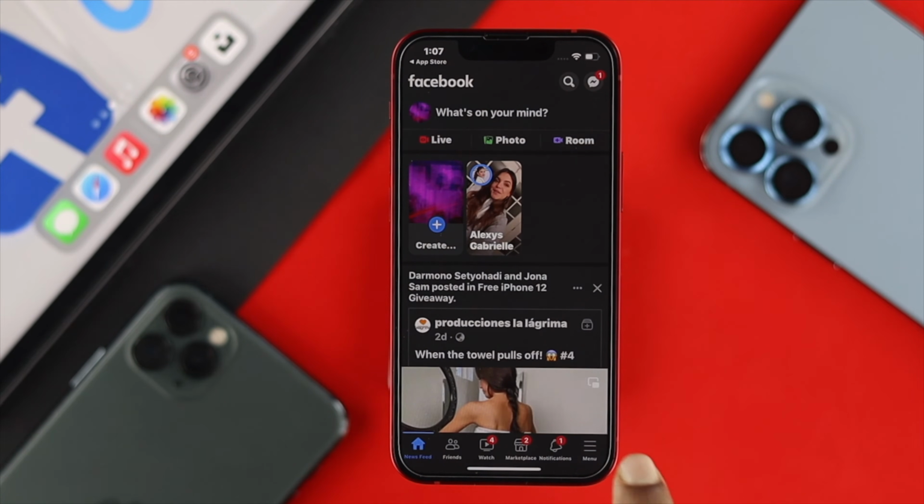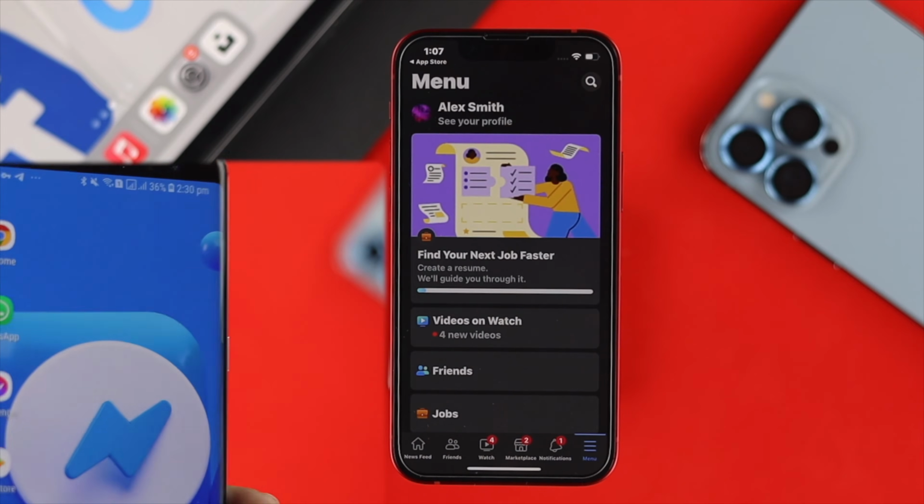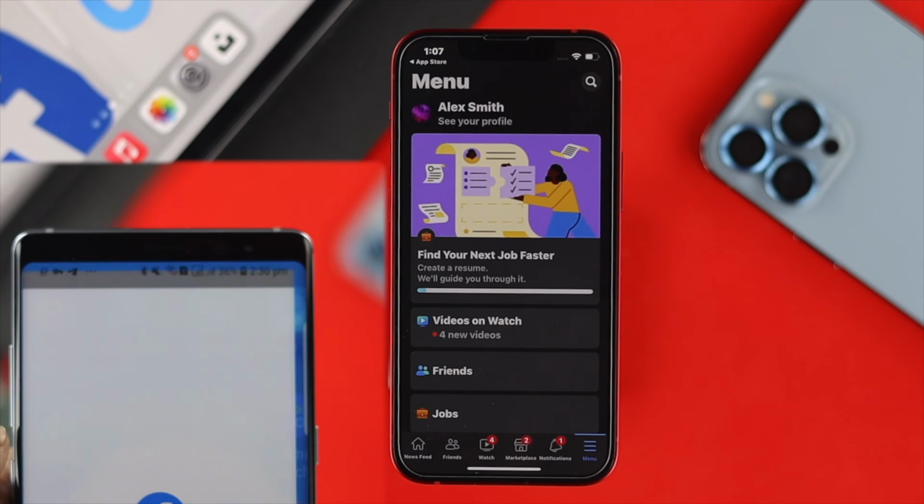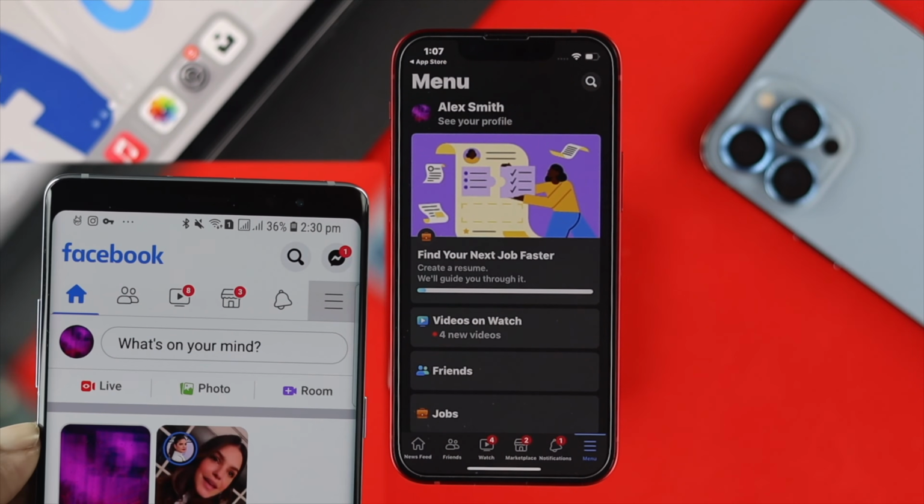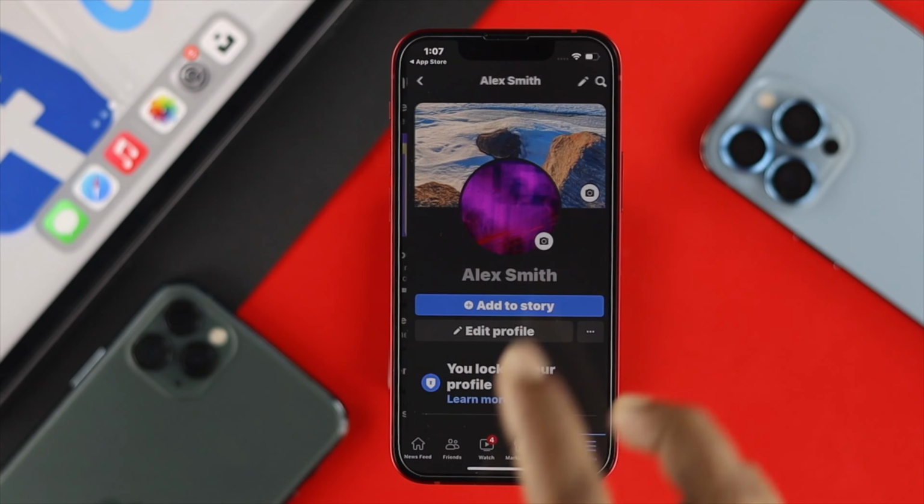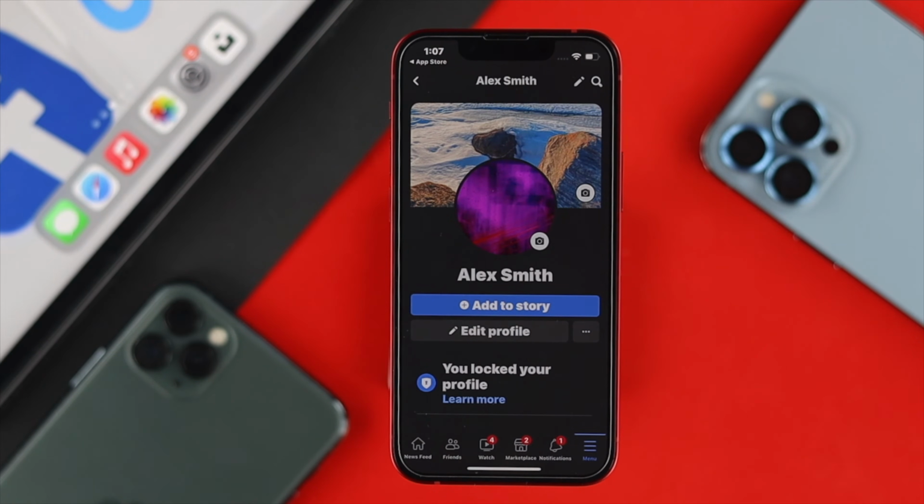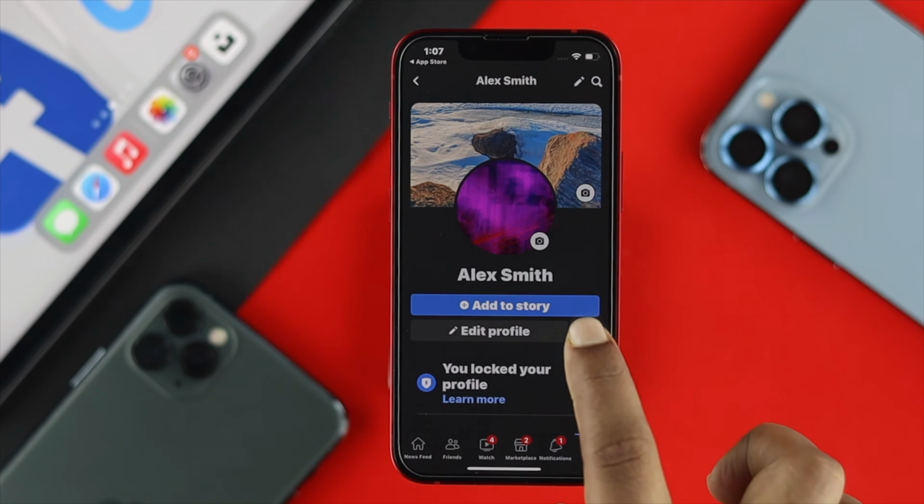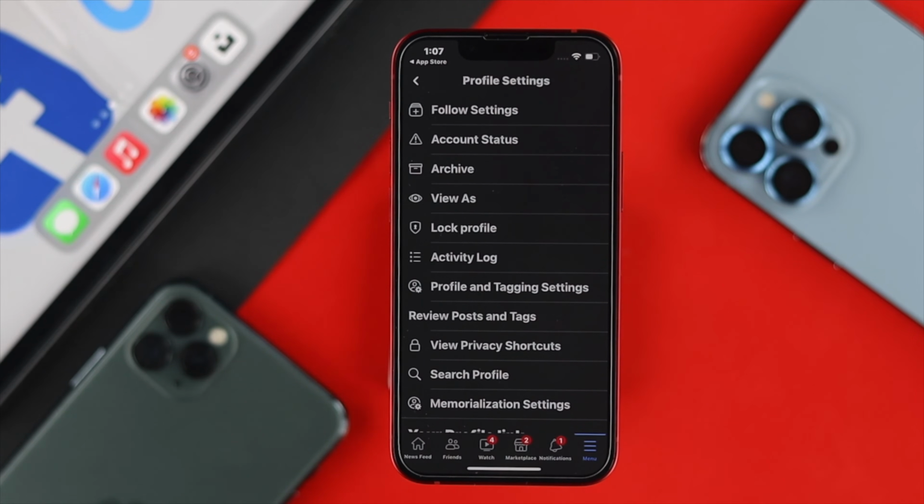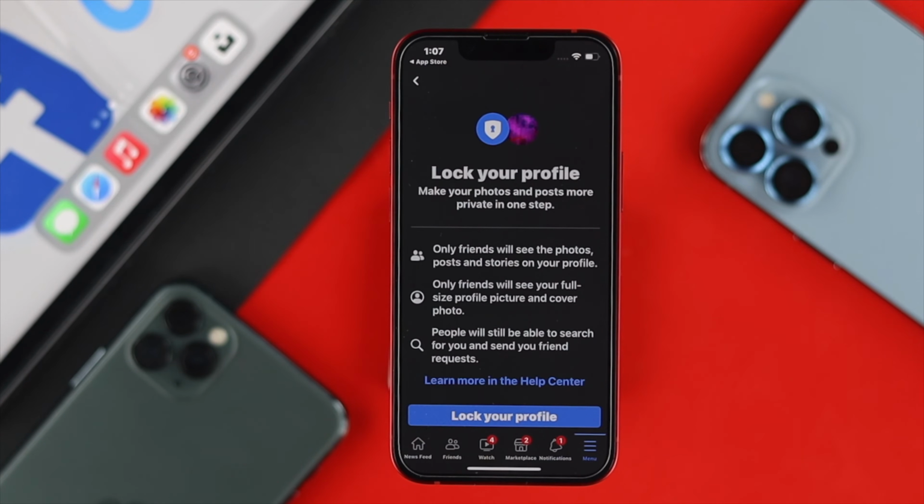Right after that, just tap on your menu option. Now, if you're using Android, you'll be able to see your menu option on top. Just tap on there and now tap on your profile. From here, first of all, tap on these three dots and tap on Lock Profile. If you don't use this feature, then sorry to say you will not be able to use that featured picture option on your Facebook.